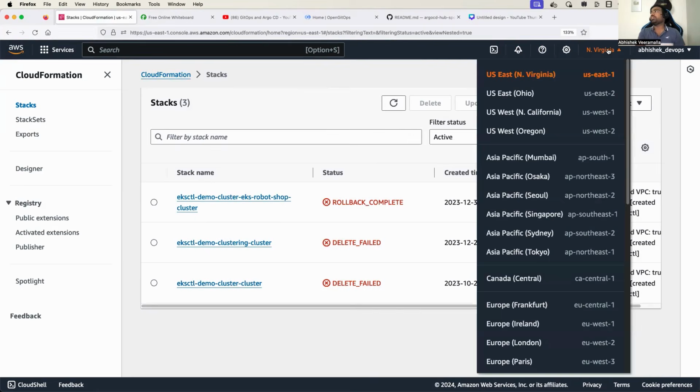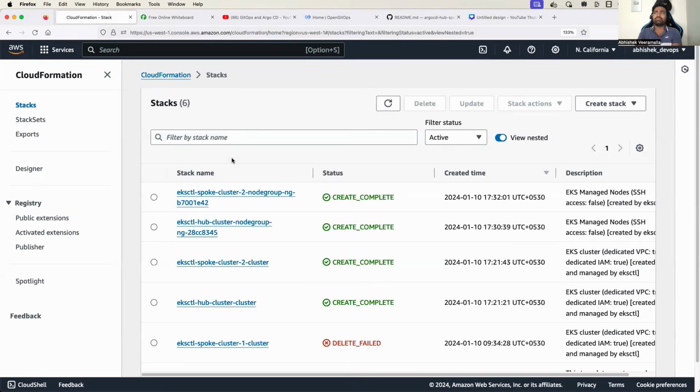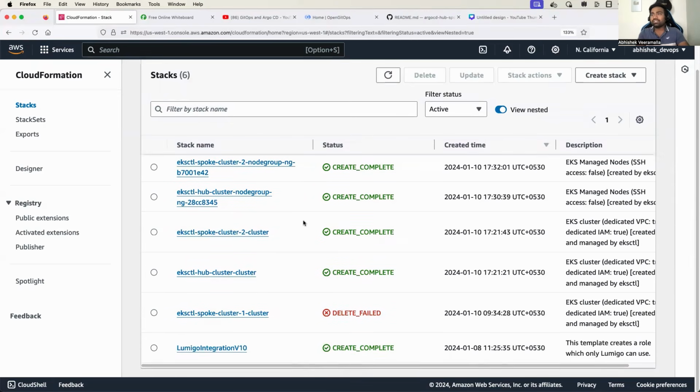Let me switch to the West 1 region, because that is where I'm creating these clusters. There is no particular reason why I'm using West 1. I think I'm slightly bored with East 1, so I've just switched to West 1. That's it. So yeah, this is the one.